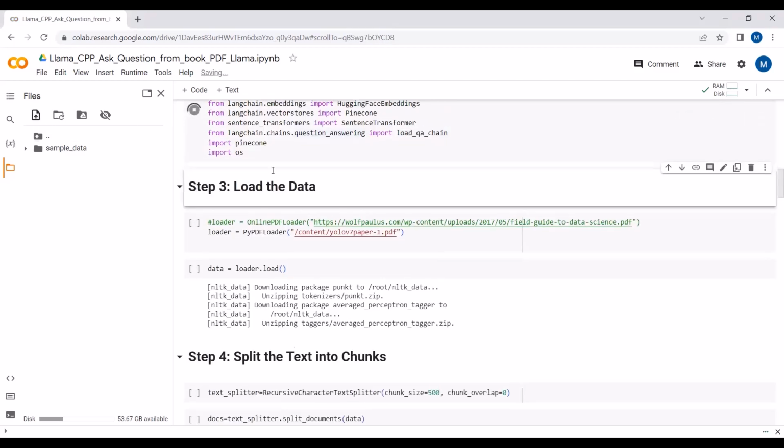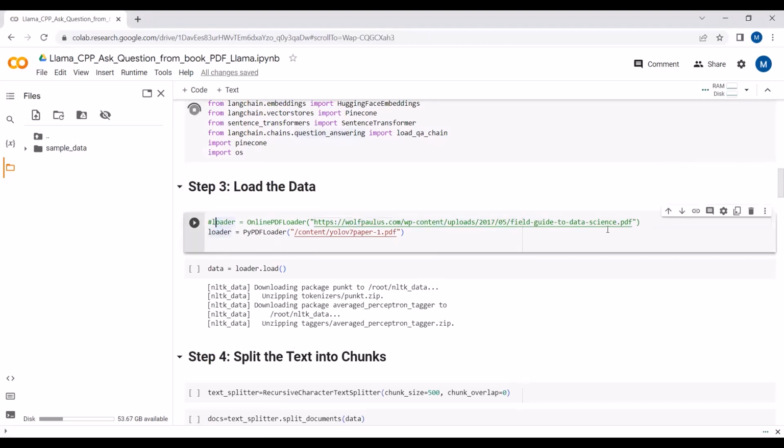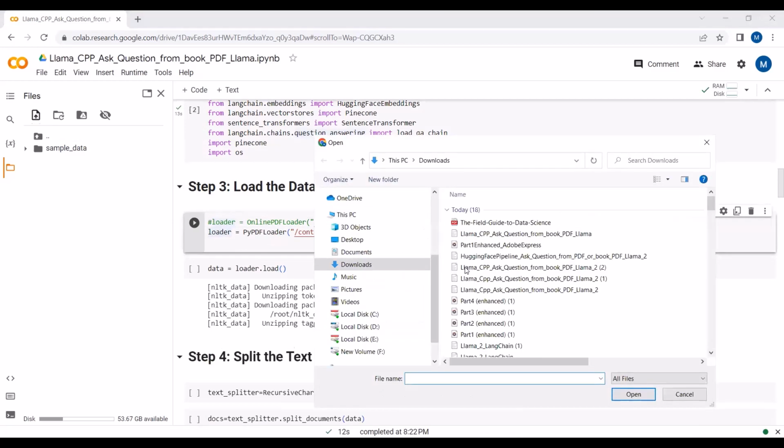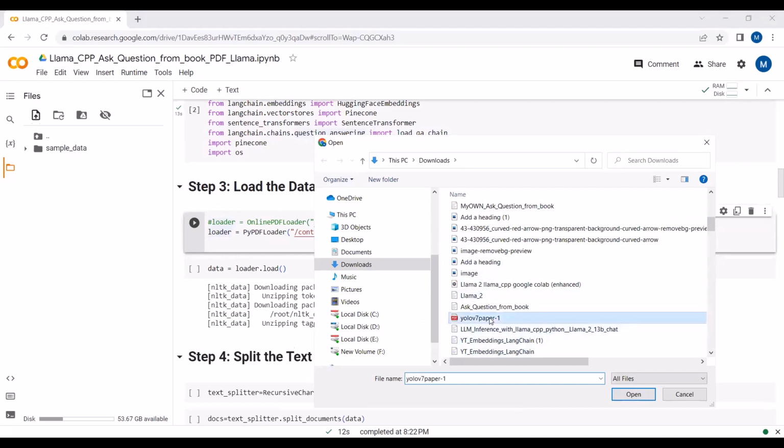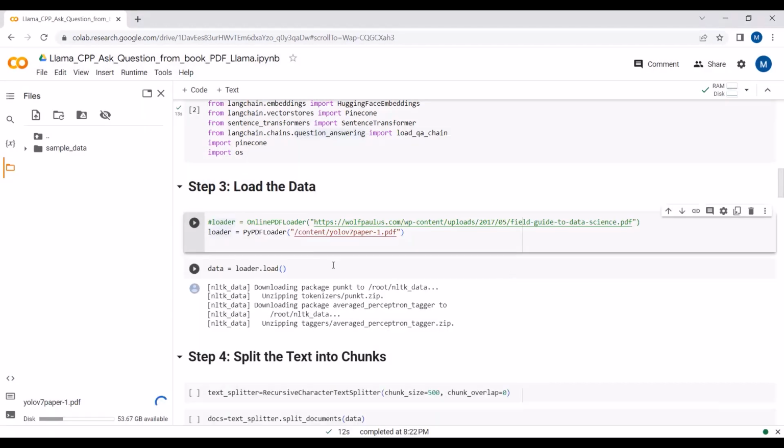So let me just upload a PDF file. If this is the field guide to data science book that I showed you, and you just want to extract data from this book, you can also do this. And if you want to just load a PDF file, you can also upload it. So I will just upload the PDF file from my local directory over here.